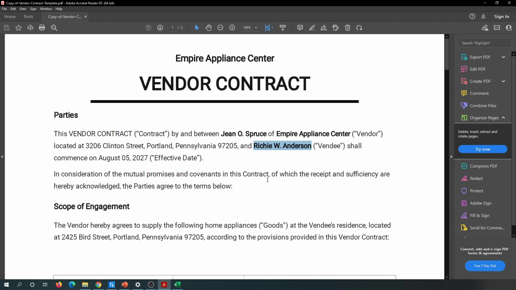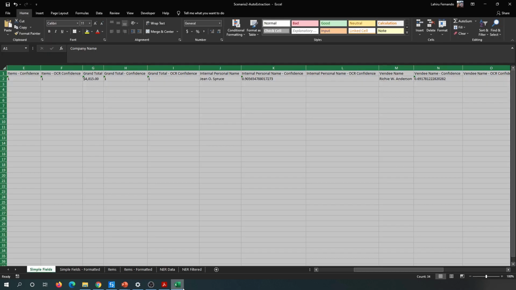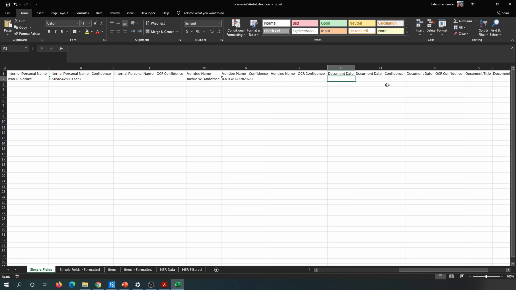This is how you build simple logics based on NER data. Sometimes you will need to do some cleansing, filtering. It is needed when working with unstructured information. Let's see what else we can extract. We need the document date and the document title, the last two fields.